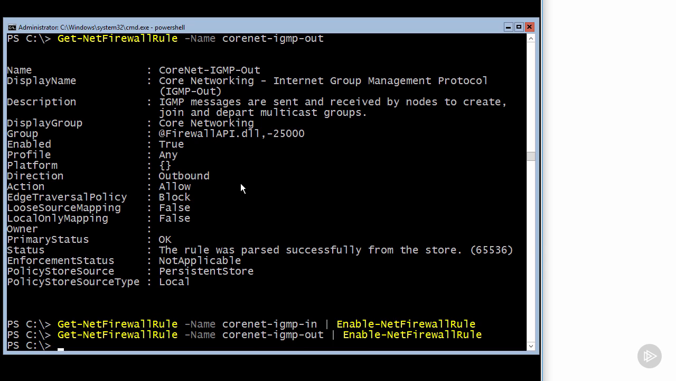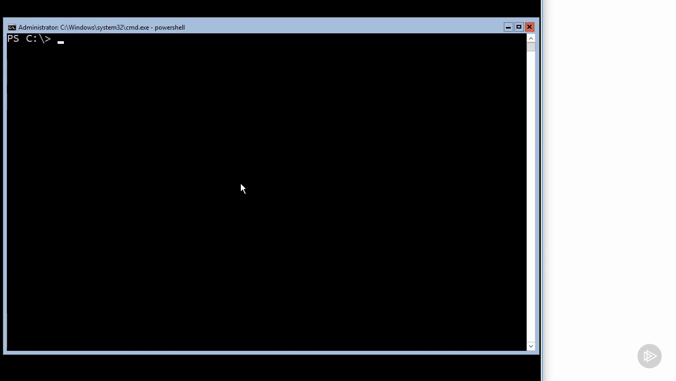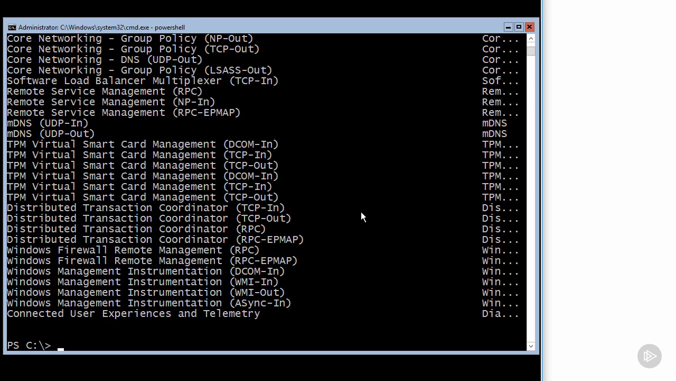But actually going through one-by-one and figuring out what these firewall exclusions should be can be a bit challenging when you have to address them here at the command line. Microsoft actually consolidates multiple firewall rules together into what are called display groups. If we take a look at the net firewall rule again, and pipe this down so we can take a look at the display names and then the display groups, we can then see which firewall rules correspond with which groups.